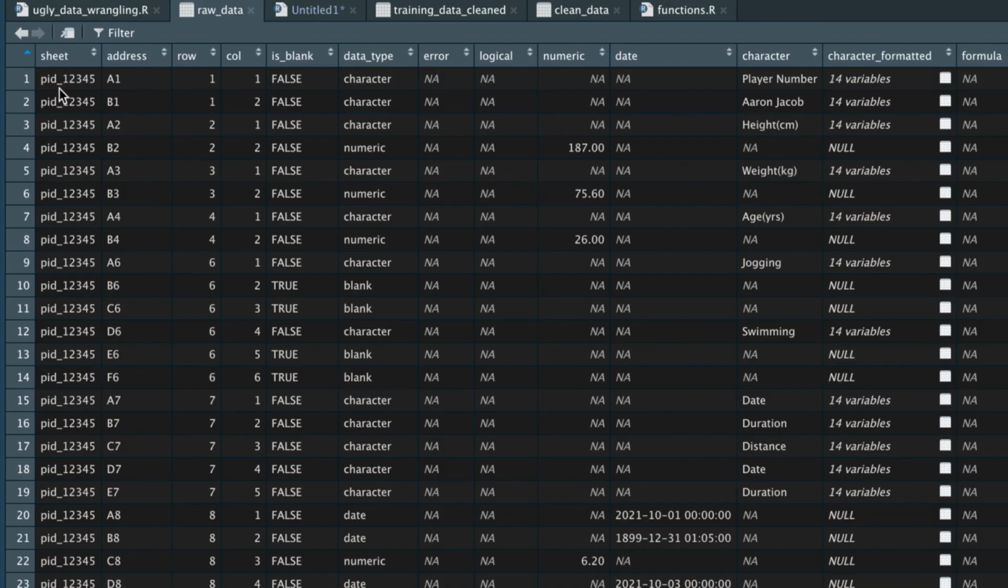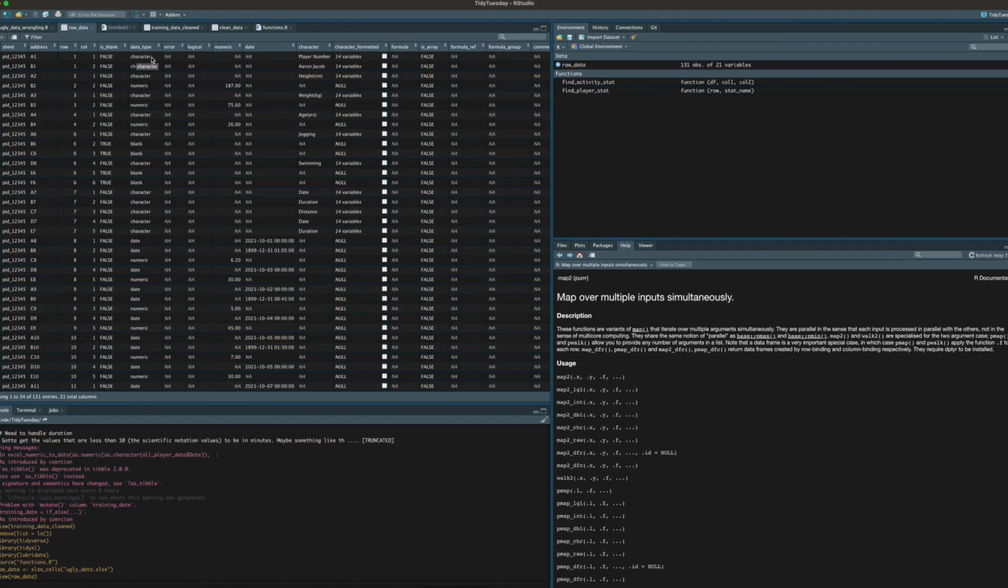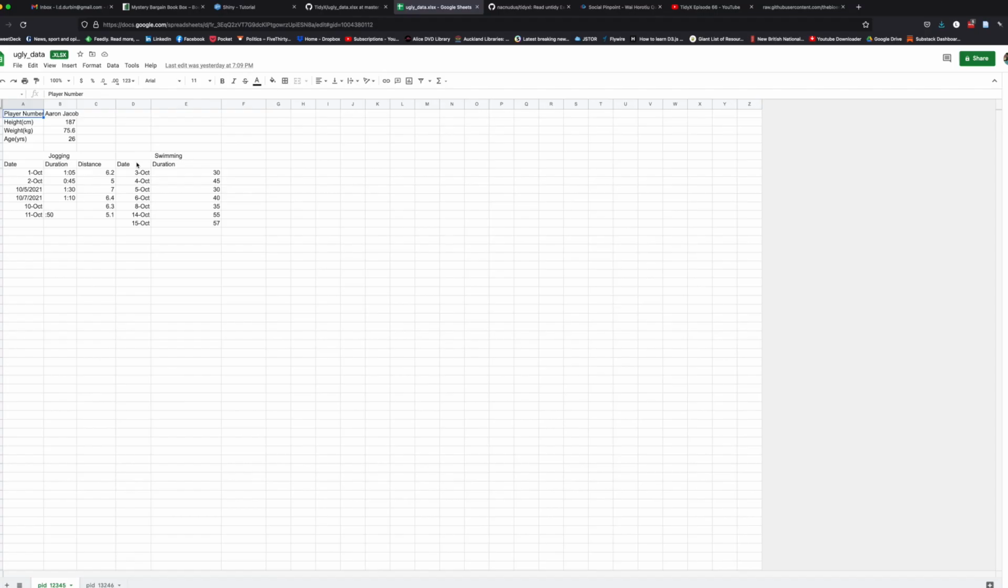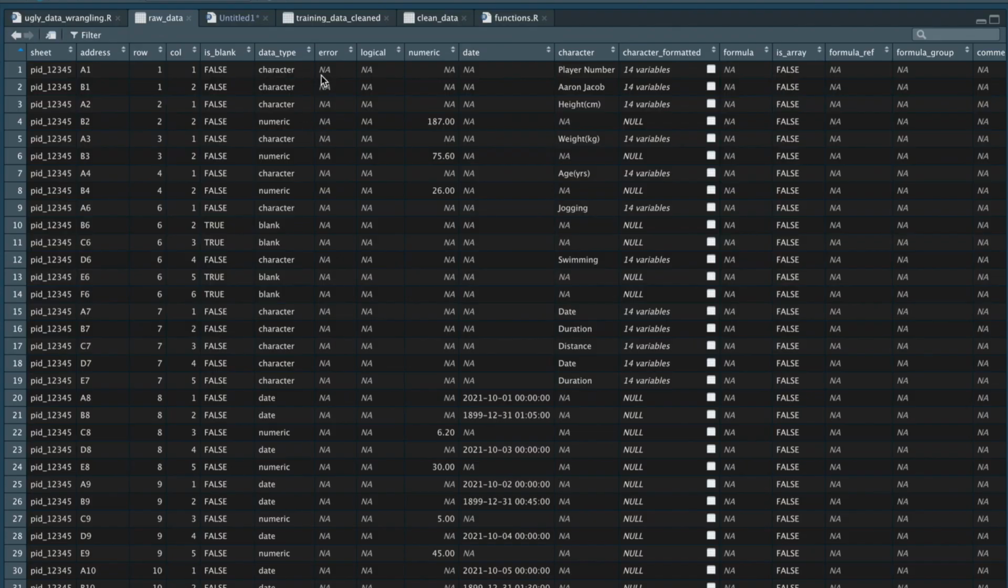So first of all, we've got the name of the sheet. So this is our first sheet, 1, 2, 3, 4, 5. And it's saying in address A1, which is row 1, column 1, is blank false because there's information in there. It's trying to tell me what data type it thinks is in that cell. So if we look at A1, that's the one that says player number. So it thinks that's a character, which it is. No errors, it's not logical, it's not numeric, it's not date, it's character. And then it's given me the data in that character field, which is player number.